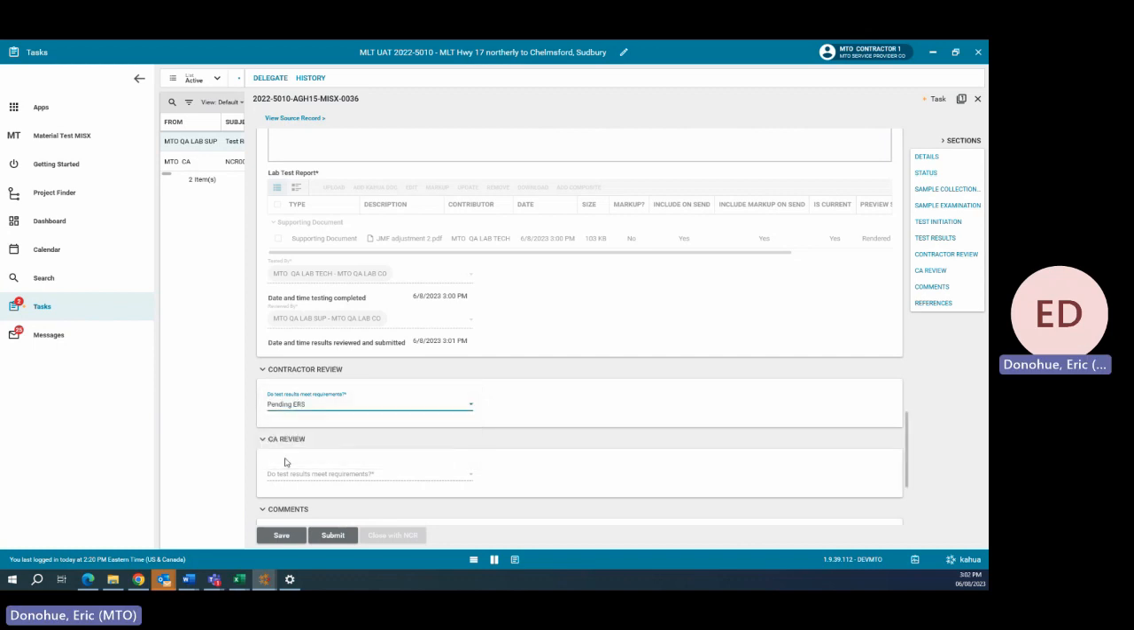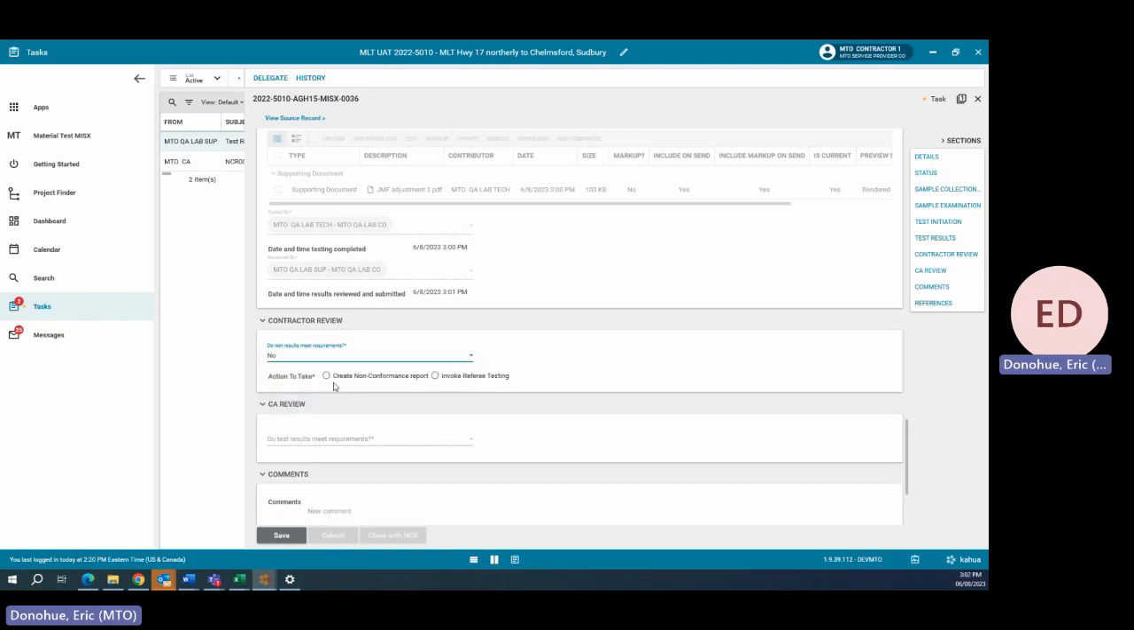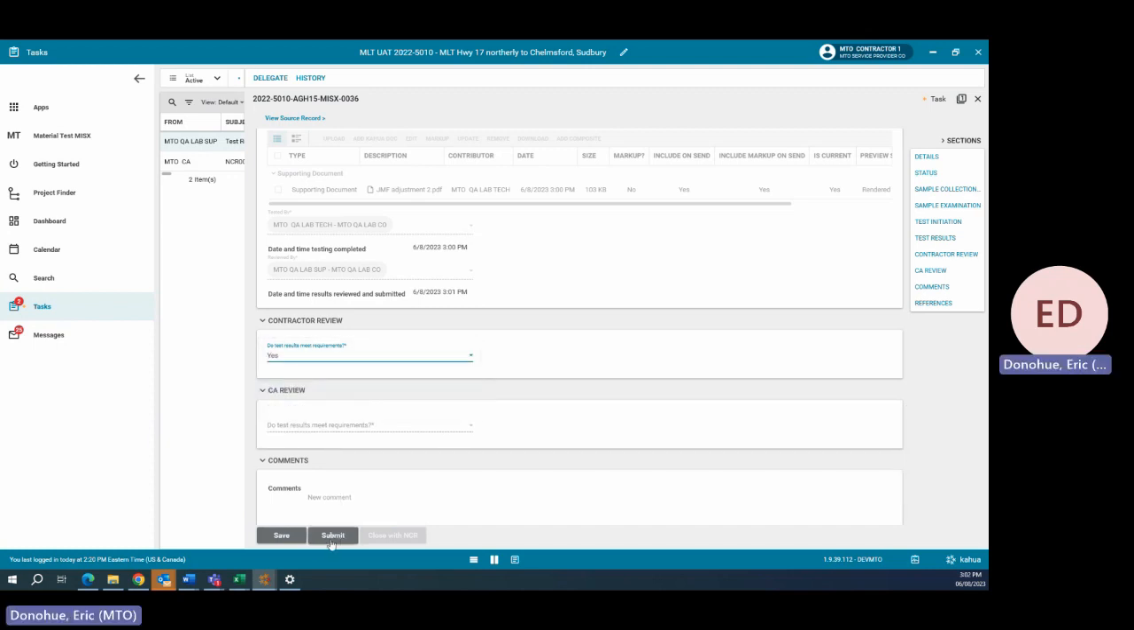They can say that they're pending ERS. So in a sublot system, if we're waiting on an ERS and we don't actually know if the test results meet the contract yet or not, we can select pending ERS and submit it to the CA for CA review. If they do not meet the contract requirements, we can close with a non-conformance report, or we can invoke referee testing. So for now, let's go with yes, the test results meet the contract requirements. We'll submit to the CA for CA review.